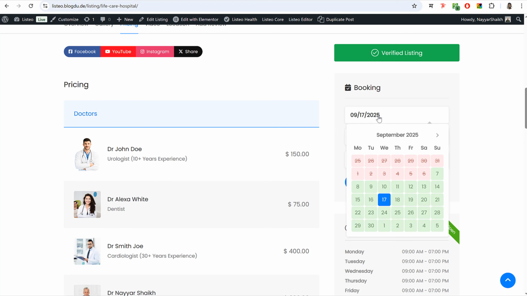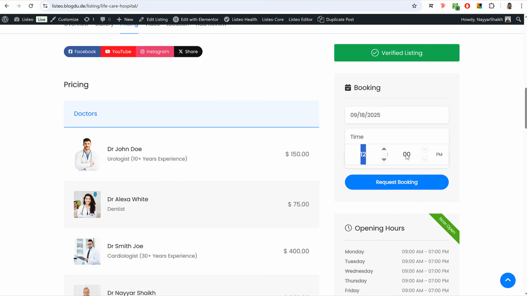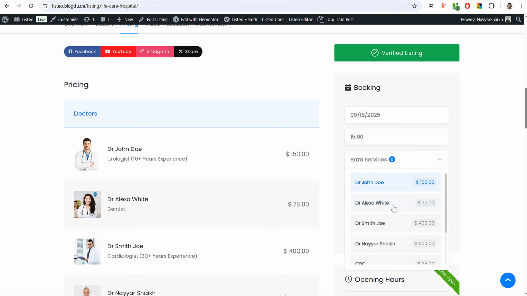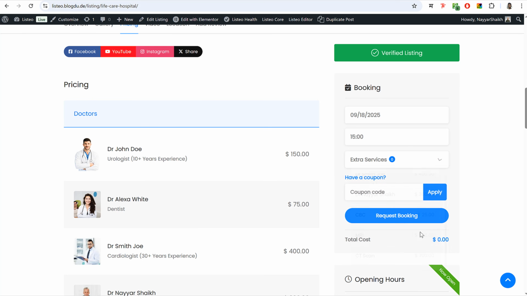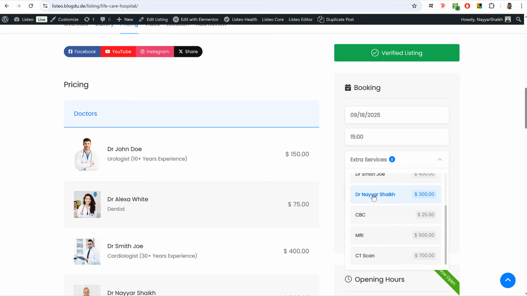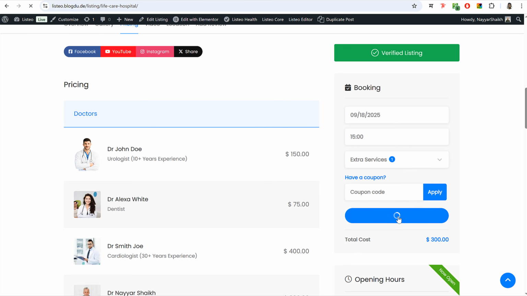Now in this case, when you select this option, you can select any time slot. Maybe I'm selecting 3 p.m. And after that, you can select this service. Maybe if you're looking for Dr. John Smith or Dr. Nayyar Shaikh or whatever, you can select that option and request booking. Maybe I'll select this and click on request booking.